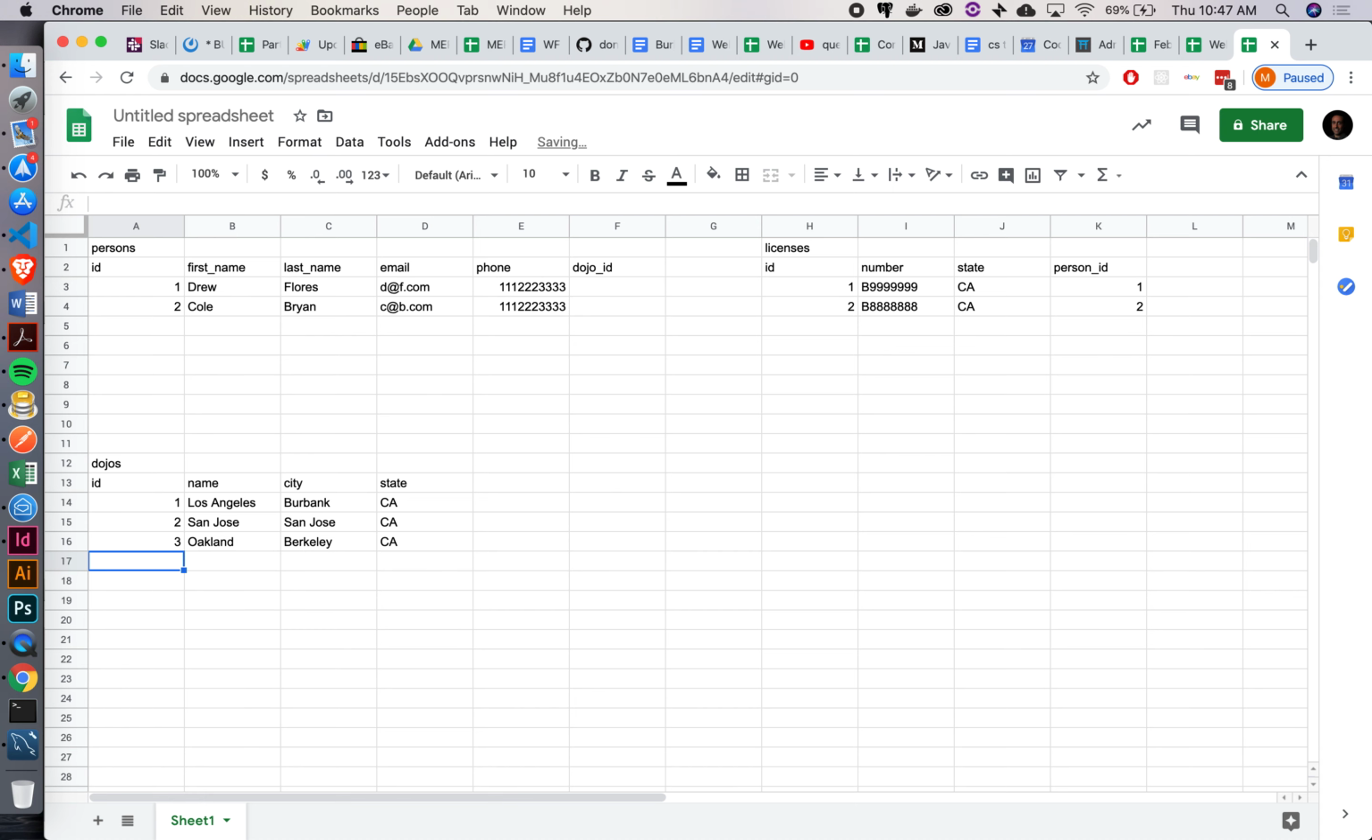Okay, so now we've got these 3 dojos, IDs of 1, 2, and 3, and now I want to connect these persons that I already have inside my database to a dojo, right? So for Drew and Cole, what am I going to put inside their dojo IDs? 1. So that is actually connecting them to the Burbank dojo, right? I'm saying they sort of belong to this particular dojo.